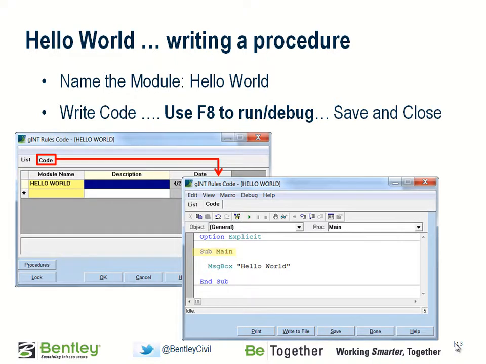In this very case, we have only one procedure called main, and then inside of these procedures we write our code. As we write our code, or after we are done with a procedure, we can debug, test, and verify code. In order to debug or run code in the code window, we can use the F8 function key. Once we tested it, we can save and close the dialog box, and now we have a procedure ready to use in many places in gINT.